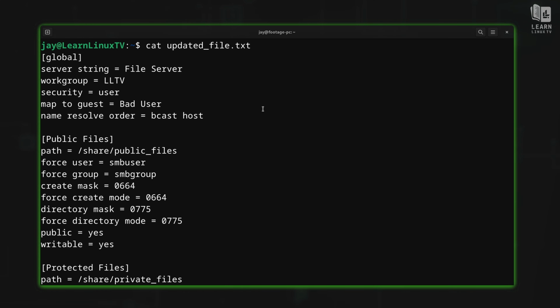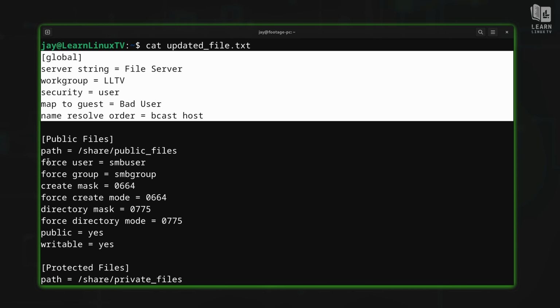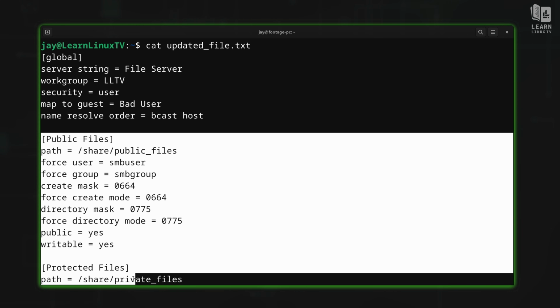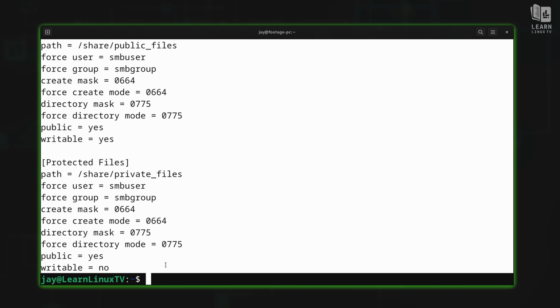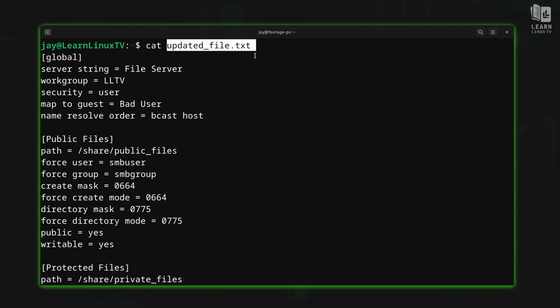As you can see, we have both of the files because this was the content of the original file. And this section down here, these two sections here, they are a part of the second file. And now they're part of the same file that I named updatedfile.txt.